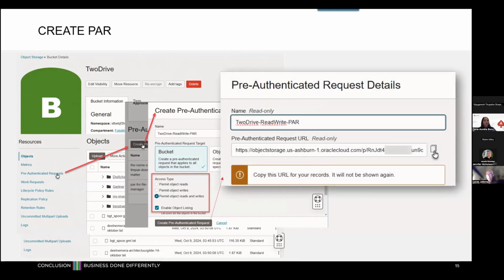And you have to copy that URL. That's your PAR. That's what you can hand out. This is your only chance to get it, by the way. If you close this window, it's gone. So you have to hang on to it.